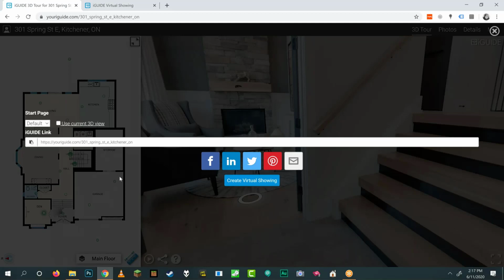Fun fact, not a lot of people know this, you can share the iGUIDE right from this page, and you can also share it to a specific view. I showed my wife this yesterday, and she was like, that is so cool. I had no idea you could do that. And I was like, well, that's embarrassing.